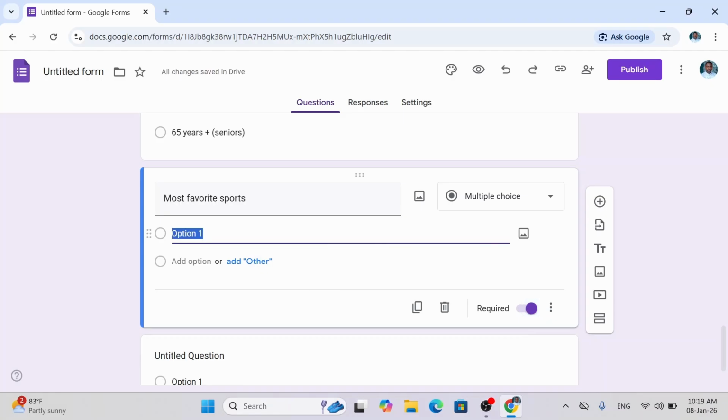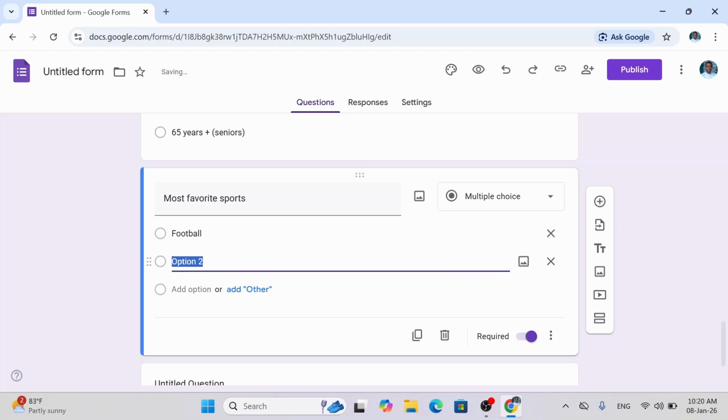What are the most favorite sports? What sports are played in Australia? For instance, of course we have football. And make sure you're on multiple choice radio button, which enables you to select only one at a time. So we have football. And option number 2, we have basketball.